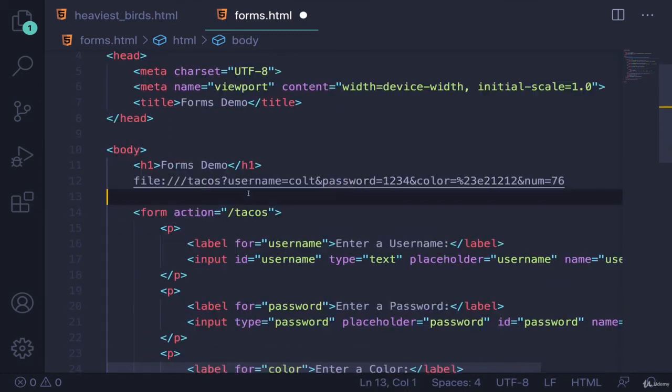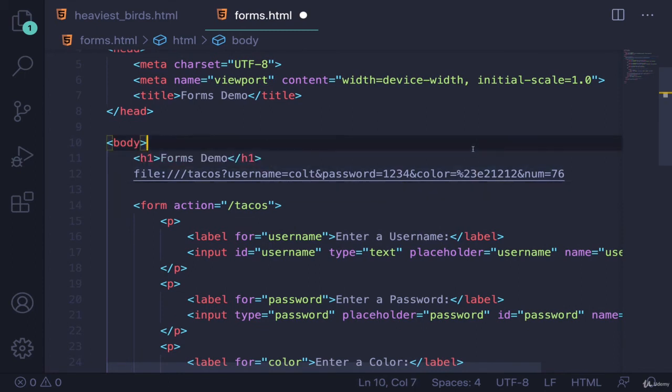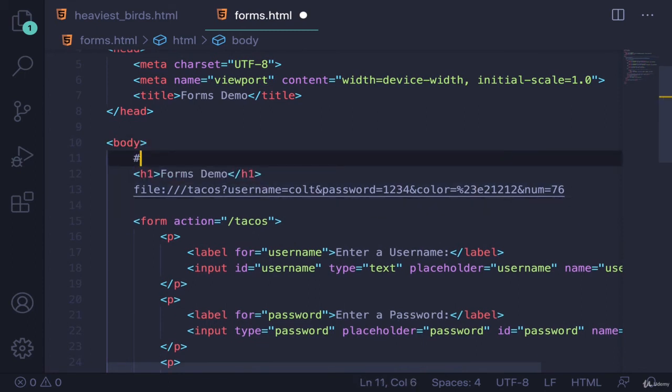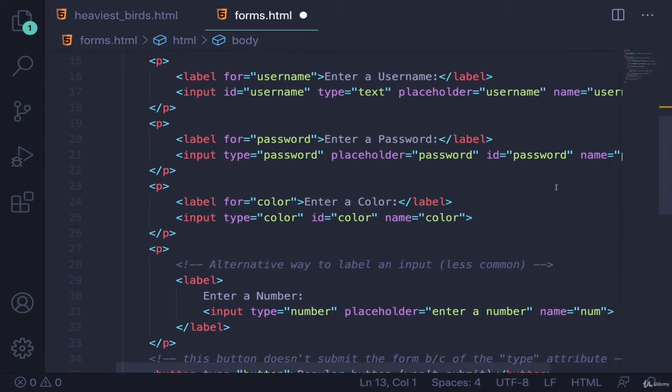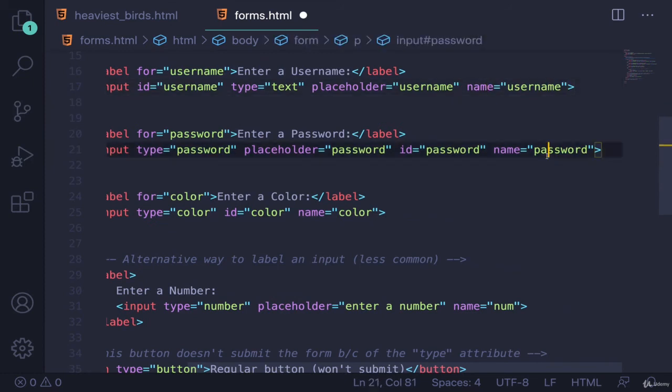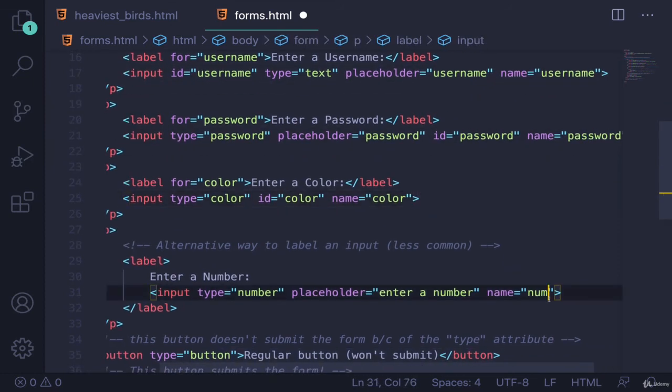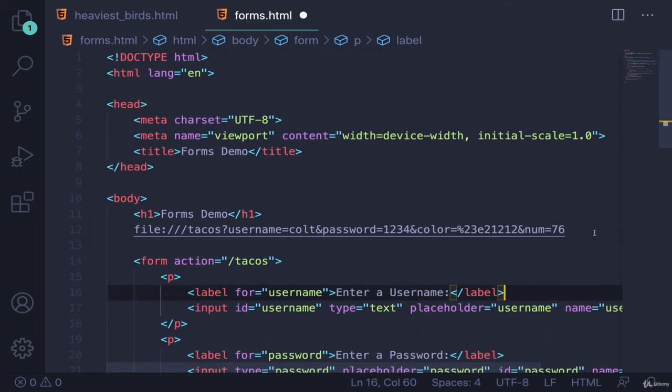Then we have this ampersand. This is how the different pairs are connected into one URL. And then we have password equals 1234, color equals, you might be wondering what this is here. Well, technically the color looks like this. This is getting a little bit into the weeds, but it has a hash symbol or an octothorpe, but instead of that, it's using an encoded version. Let's not even go into it. And then we have num equals 76. Long story short, name is important. You should put it on every single input that you use, and it will be used when you send your data to a server eventually.